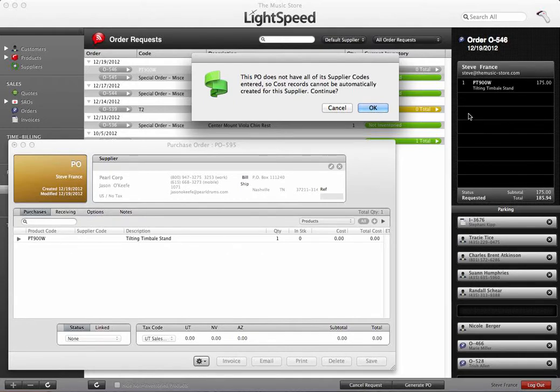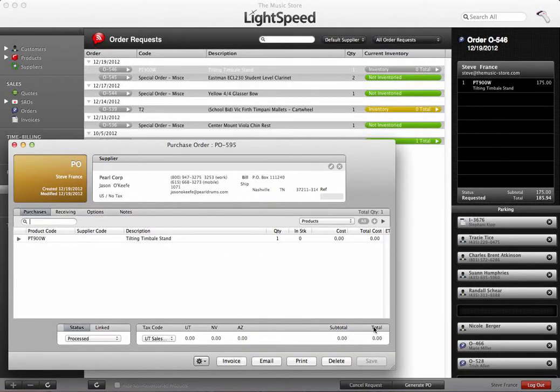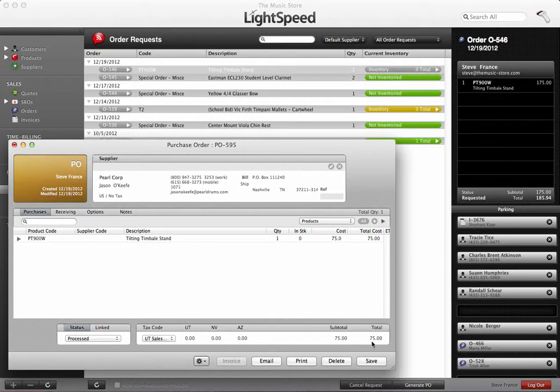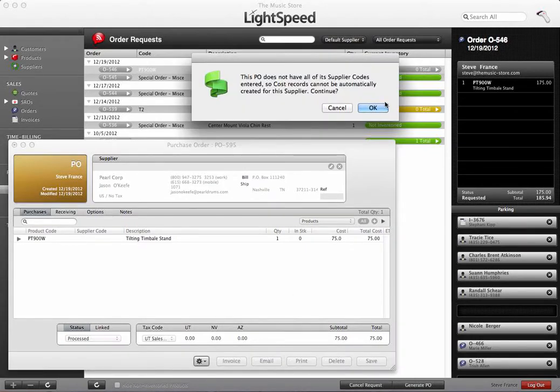It says don't have the codes for it. Great, fine, no problem. I would save this, and then I would email this over to Jason O'Keefe, our rep currently at Pearl. Then, when we receive that, we would bring this in, check the cost of the Timbali stand, hopefully it'd be like $75 or whatever, against the invoice. We would save that.